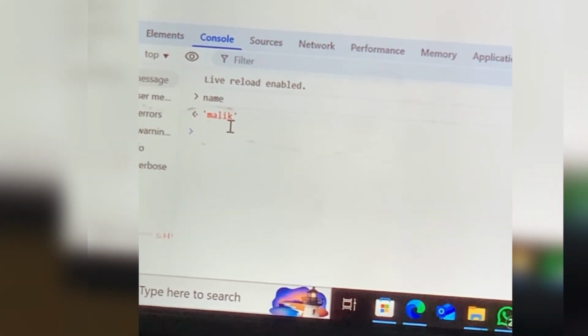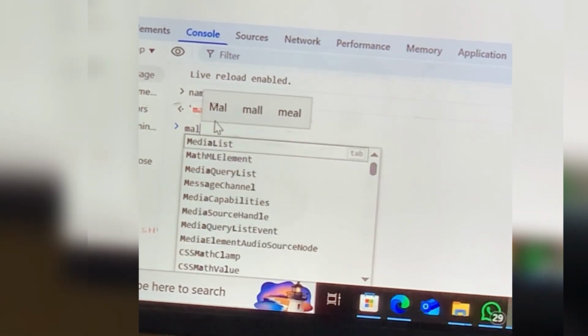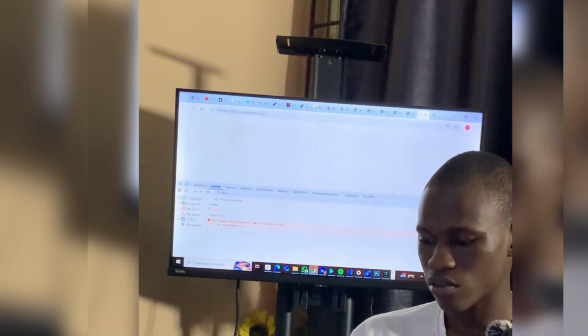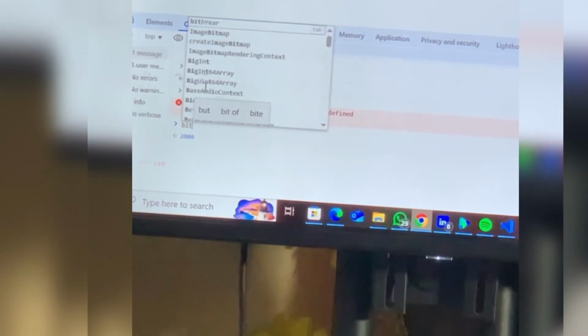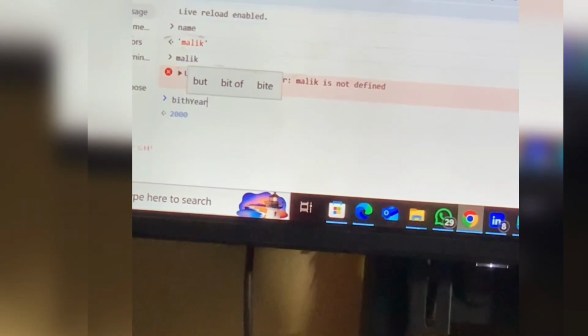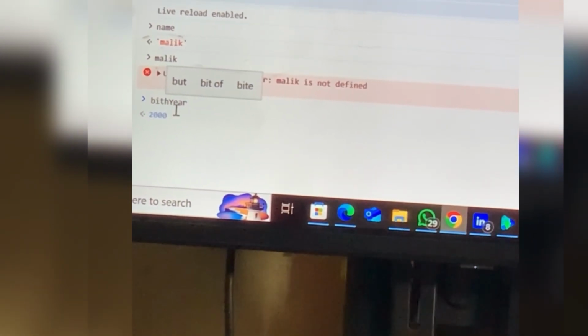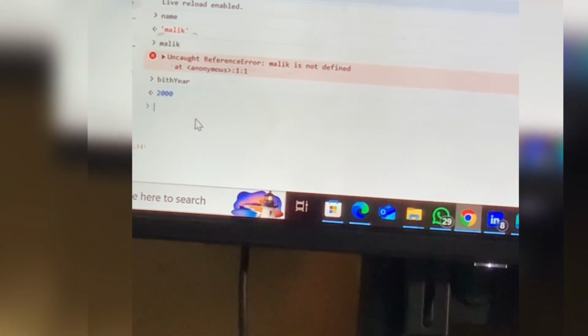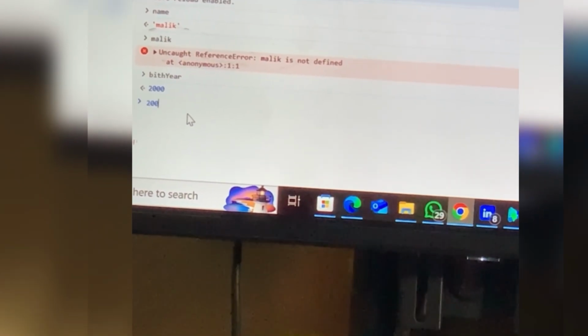But let me show you other things. When I mention Malik, you can see it said, Malik is not defined. But let me mention bet here. This bet here, you can see it has brought out 2000. When I mention 2000, it will tell me that it's not defined.